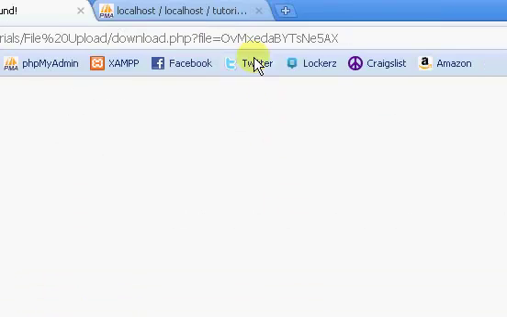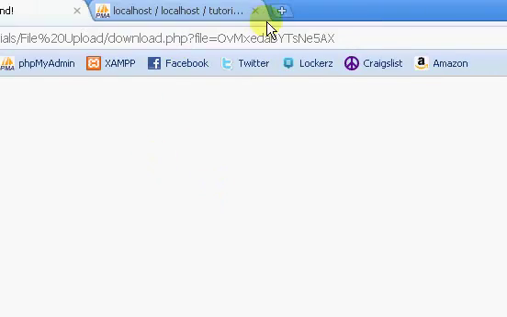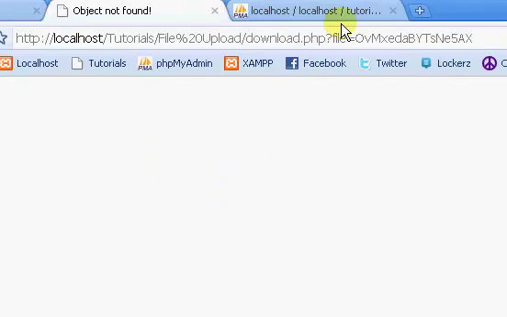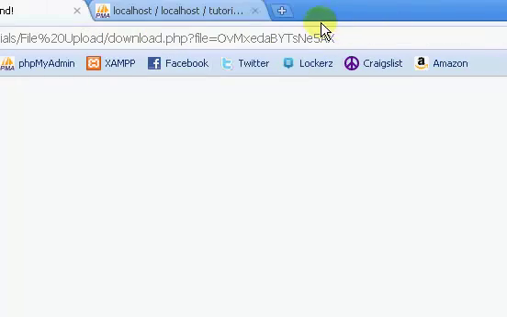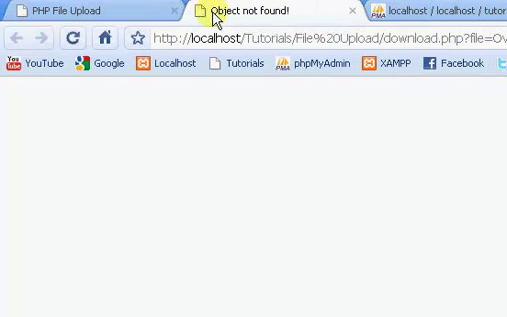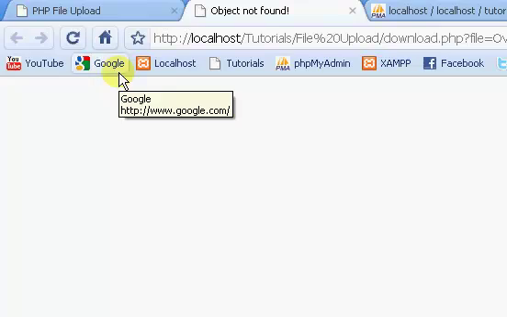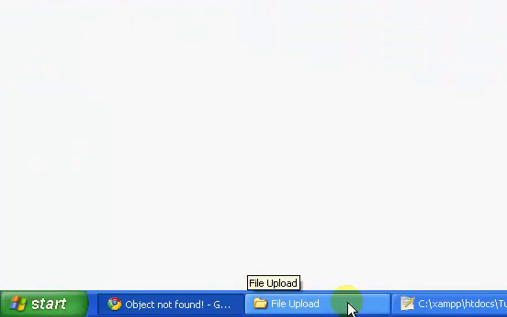If we refresh our page, you can see now we're just getting nothing because we just have a blank file. So if we just go back here, you can see we're just getting nothing because we have a blank file. It still says object found, but at least we're not getting those errors.